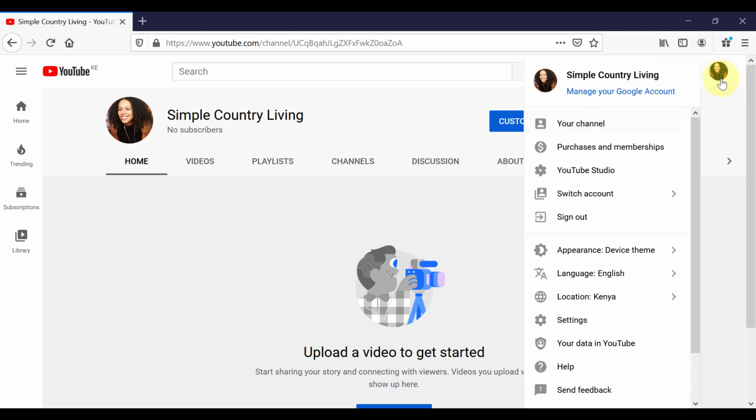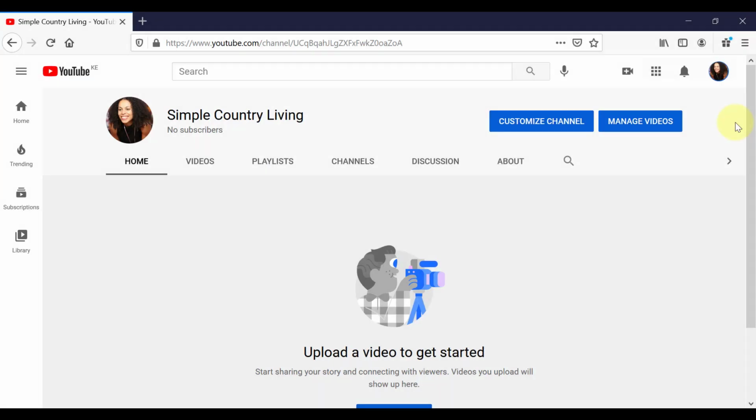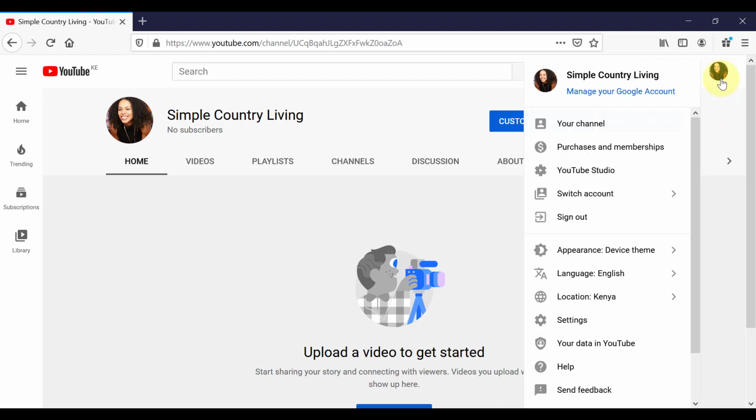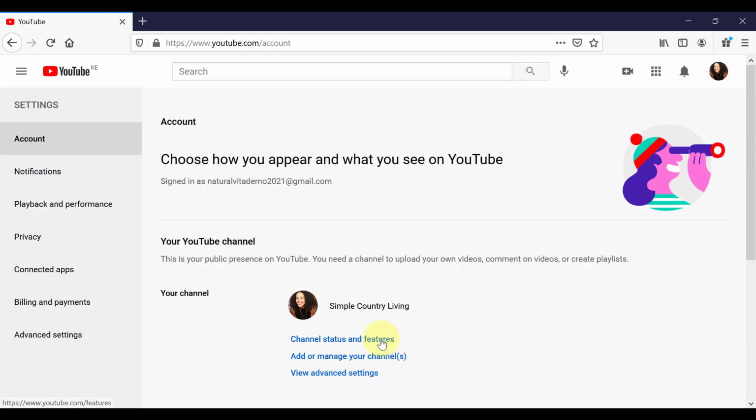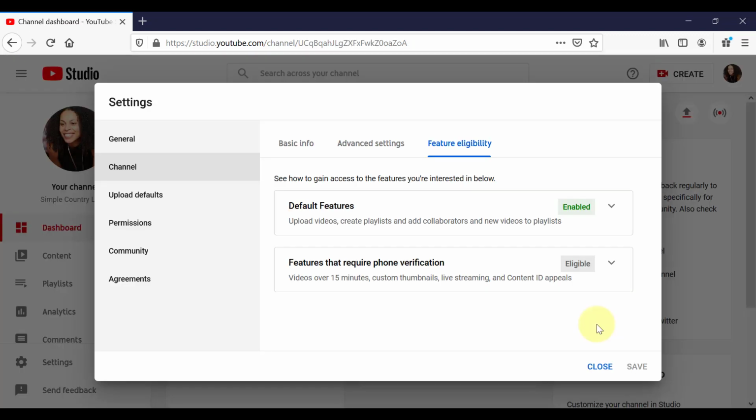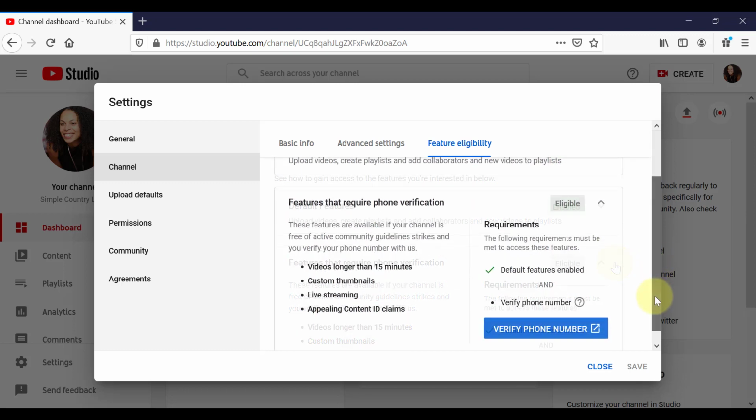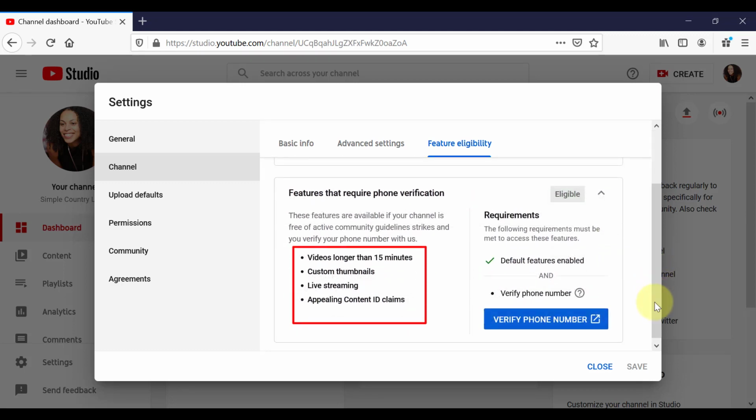Let's get started. So the next step is to verify your channel. This is going to give you access to extra features for your channel. So you want to come up here again to your profile image, come down to settings, click on channel status and features. You can see that these are the different things that you can have access to, and the way to access them is to verify your channel.